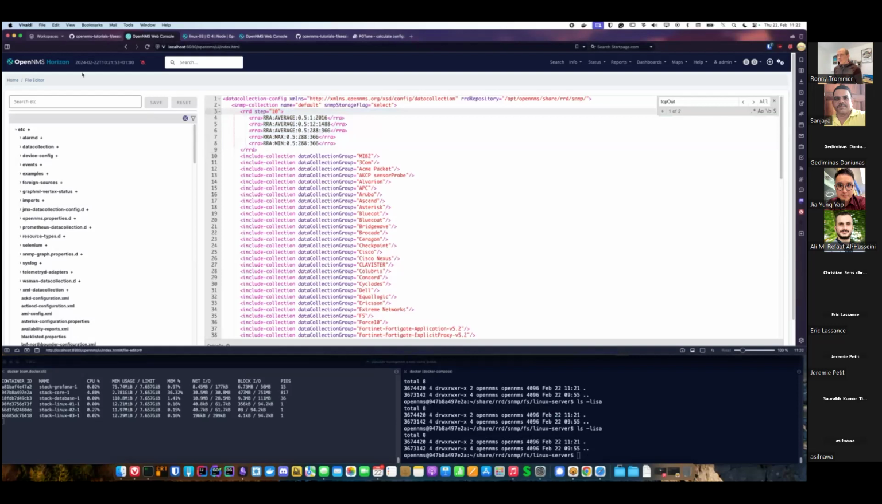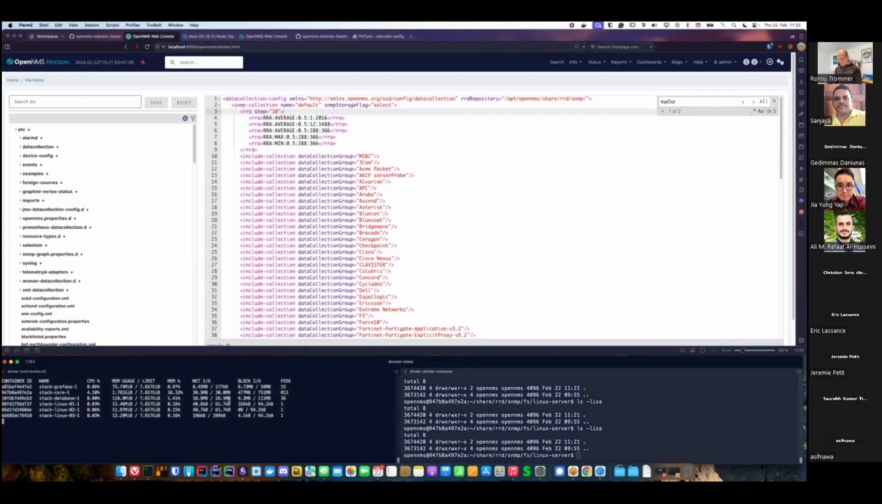So, and yeah, that is exactly the point where it is required to reload. So if you change the interval, OpenNMS won't pick it up immediately. You need to reload the collectd configuration.